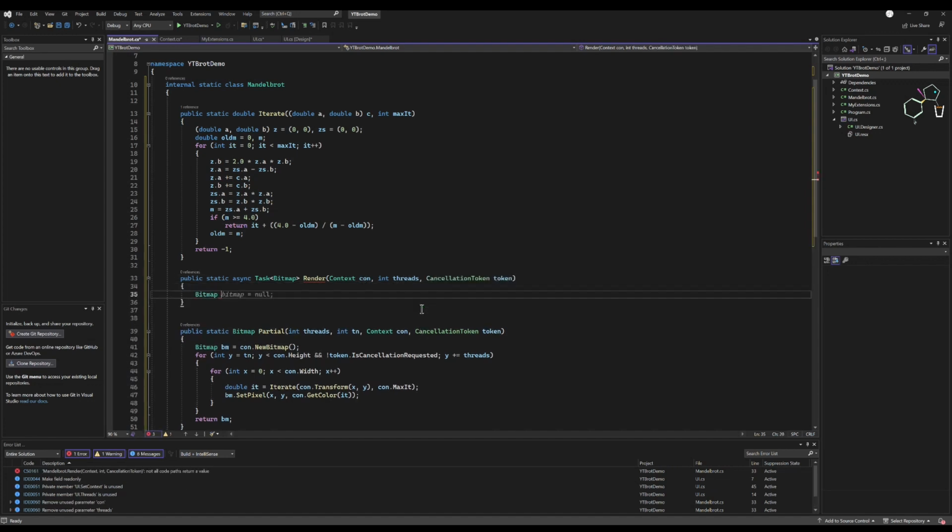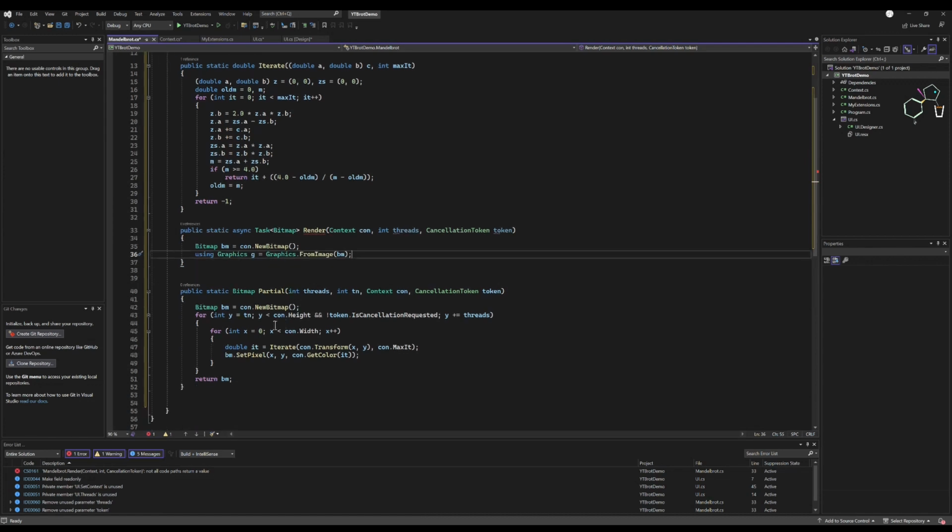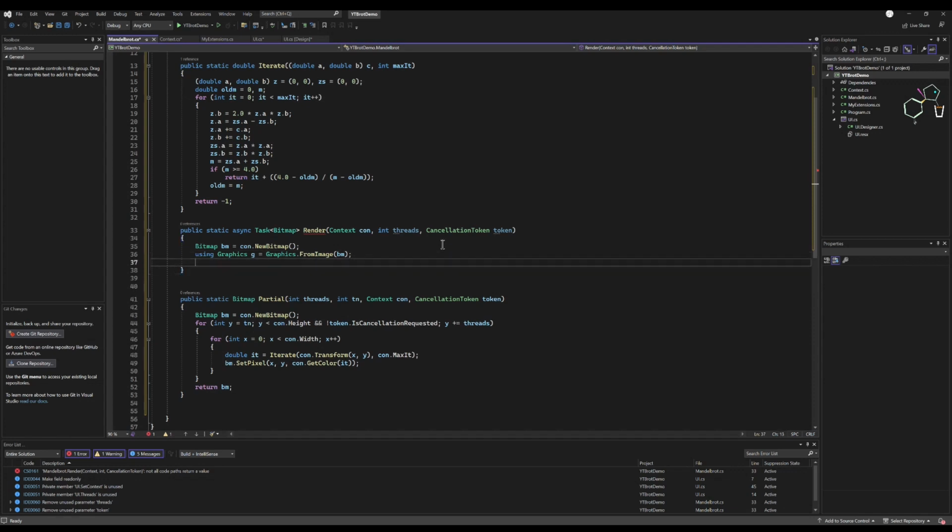This is the master bitmap, the main bitmap that we're going to be returning, and with this bitmap we're going to need a graphics object because we're going to be drawing each of the bitmaps that partial produces onto this main bitmap. So we need the graphics object to do that, and we use using to make sure it gets disposed. How are we going to start these tasks? Let's use LINQ. We're going to need to create a task collection which we can loop through.